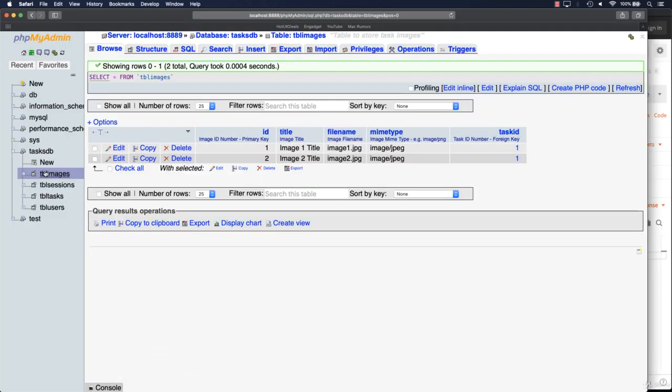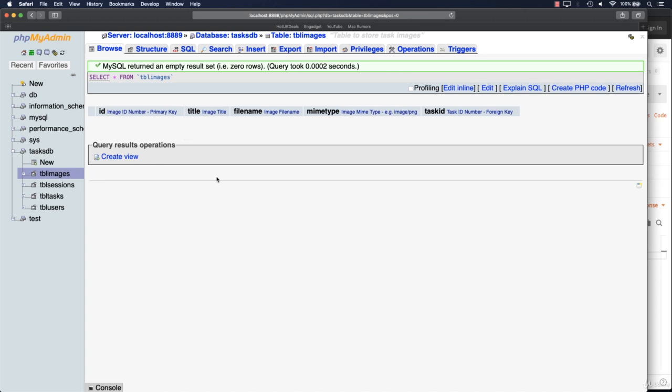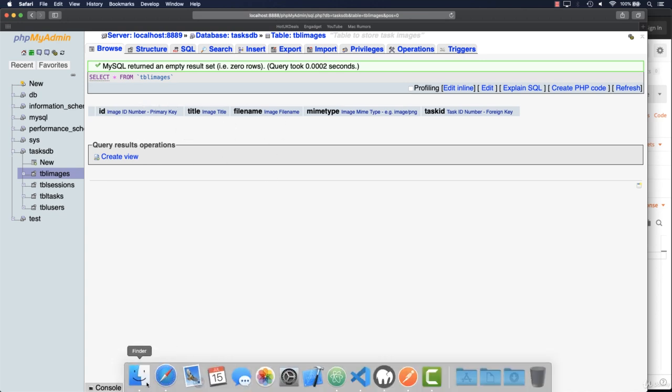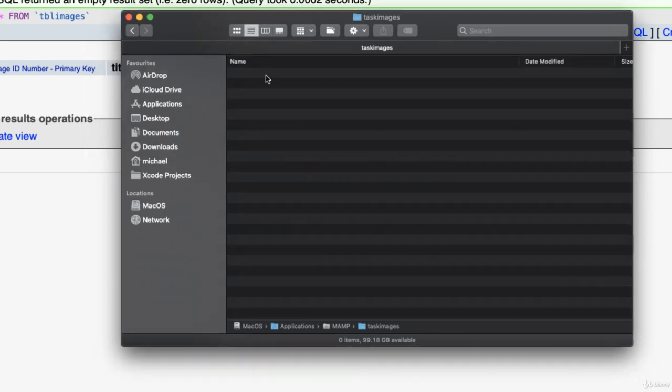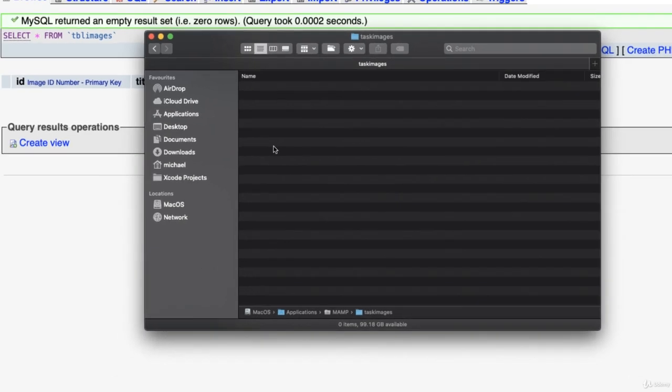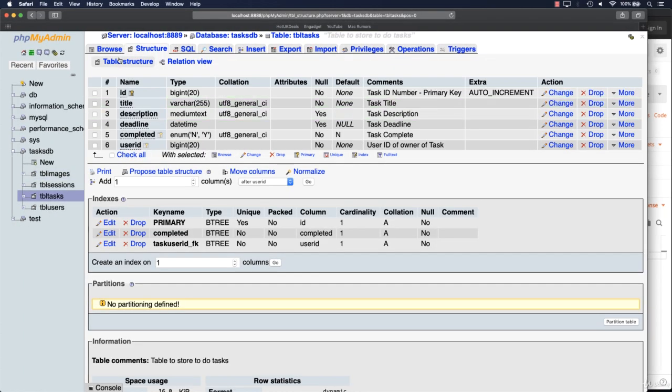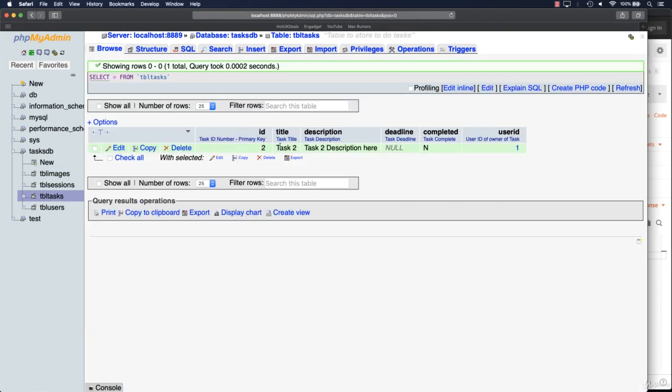We'll check the table, so we'll refresh this. It has deleted the task images, but has it deleted the folder? Yeah, it's deleted the folder as well. So that's actually cleaned up the associated images for that said task. So now that the task doesn't exist, so we're going to tasks, you can see we've only got one task, which is task ID 2.